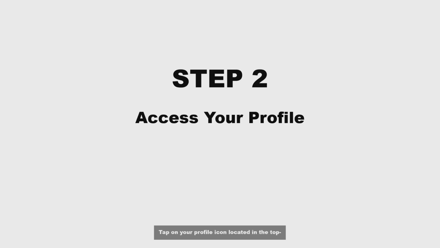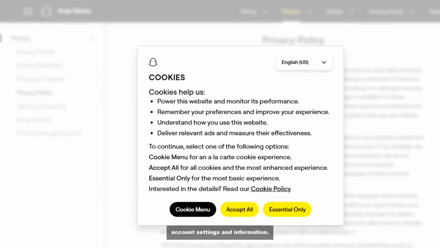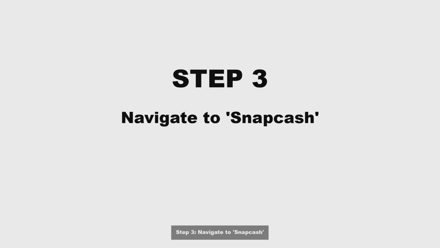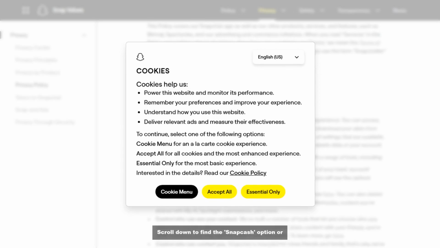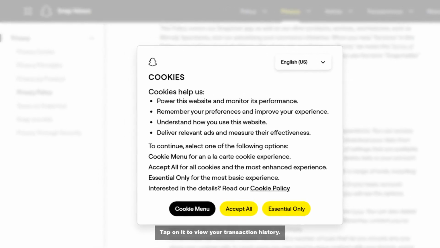Tap on your profile icon located in the top left corner of the screen to access your account settings and information. Step 3. Navigate to Snapcash. Scroll down to find the Snapcash option or payments section in your profile settings. Tap on it to view your transaction history.